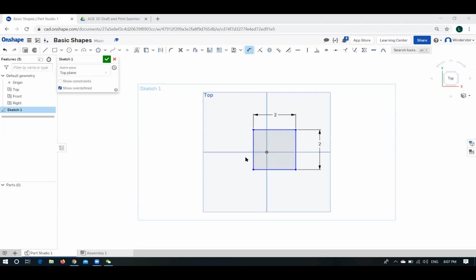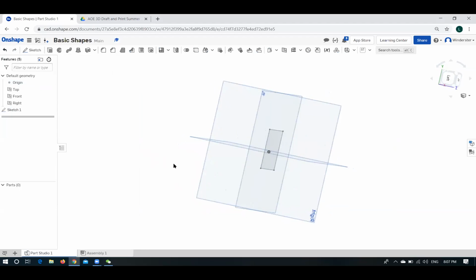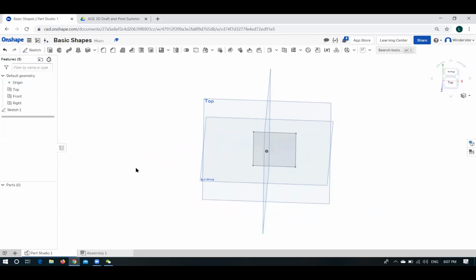That means that is an enclosed area, so you can make a solid shape out of that. So go back, you can go ahead and check the green check mark on sketch 1. Now you get back into 3D space. Okay? If you want to roll around a little bit, you can see that's a 2D sketch on the top plane. That was my extrude.